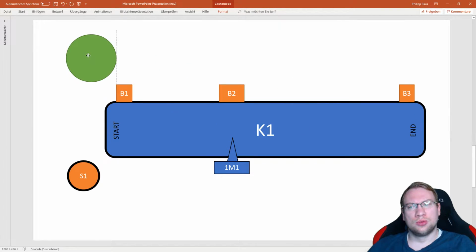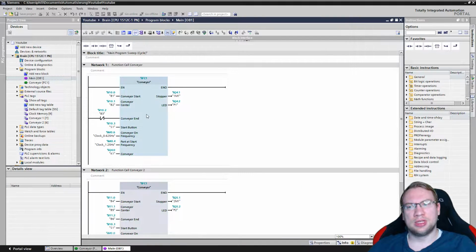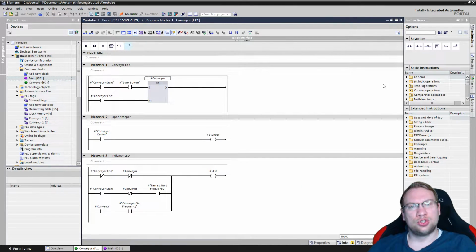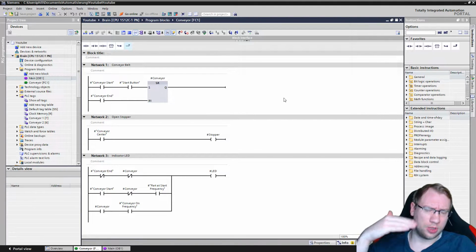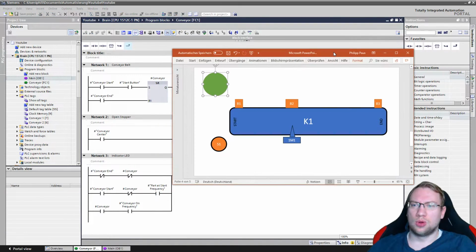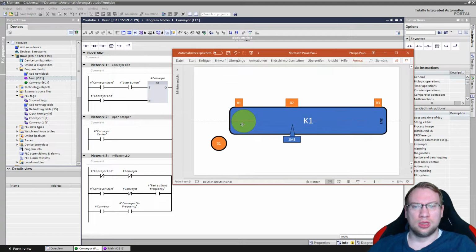And now we're not going to have it as a circuit, as a ladder diagram circuit. We are going to have it as a graph circuit. And a graph circuit is better for sequential programming where you have specific steps. So our first step is going to be from B1 to B2. Step 1 is conveyor on.